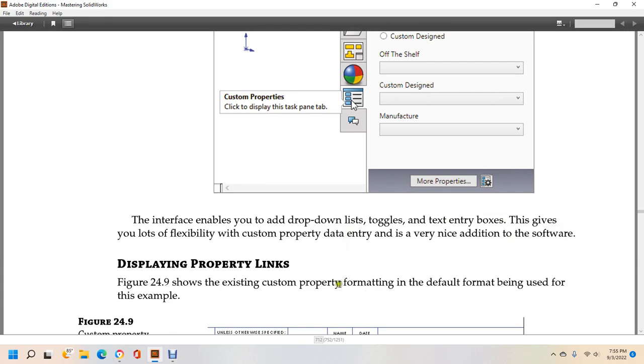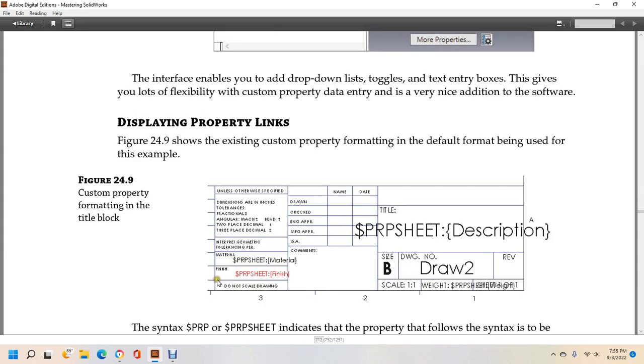Displaying property lengths. Figure 24.9 shows the existing custom property formatting and the default format being used for this example. A custom property formatting title block.